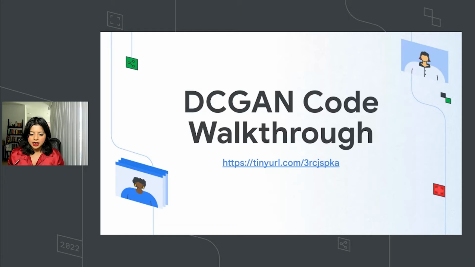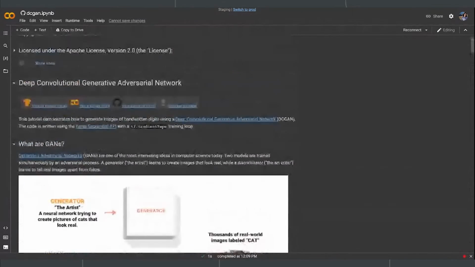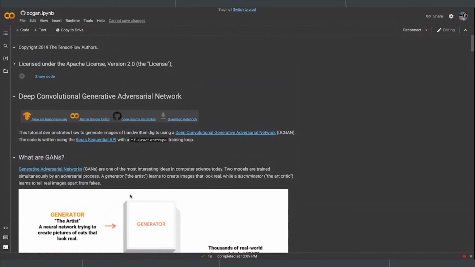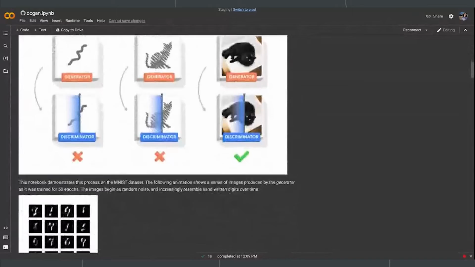With that being said, I think we can move on to the code walkthrough. I'll give everyone a few seconds to type that URL in and look at the notebook if they're interested. We can go ahead and get started. I will switch over to the other tab with the Colab notebook. Okay, so you should be able to see the notebook on DCGANs here, and we'll be going through some aspects of it.